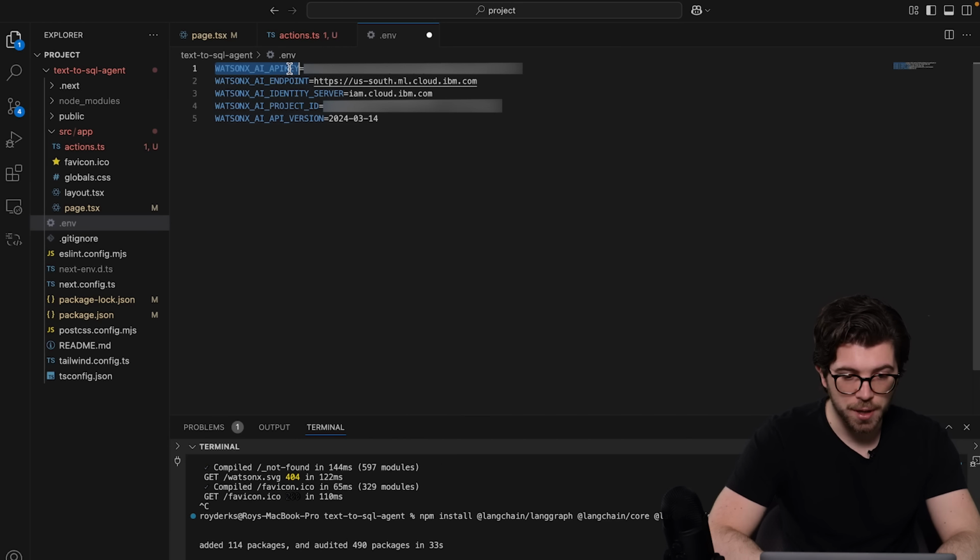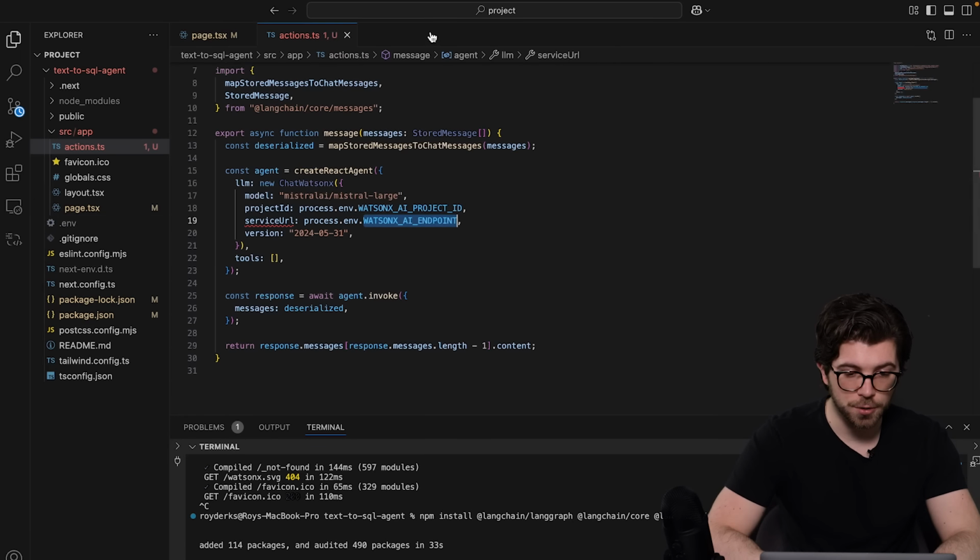I need to set my API key, my endpoint, which includes your region, for me it's US South, the identity server, which is static, the project ID, which is coming from your watsonx AI project, and then finally a static API version. To get your API key and your project ID, you need to visit the watsonx AI dashboard, and you can find the developer access page where these credentials are available to you. Make sure to save this file and then close it.